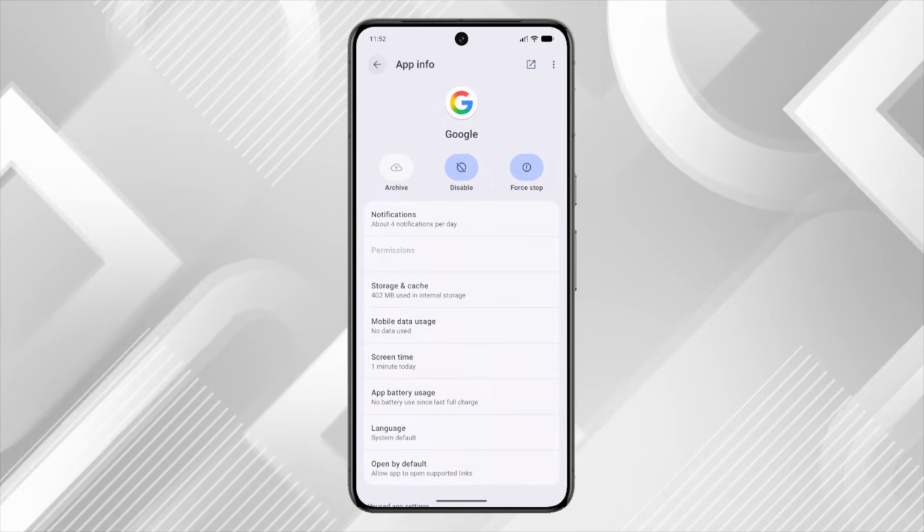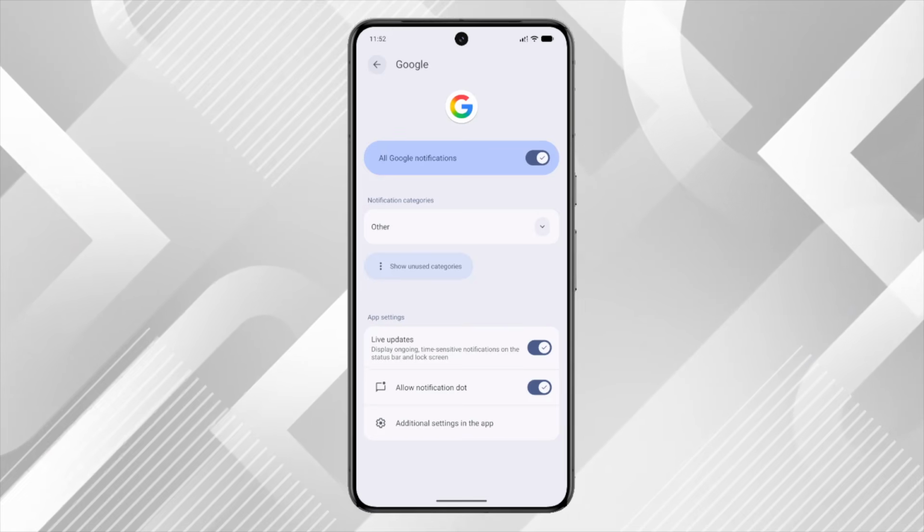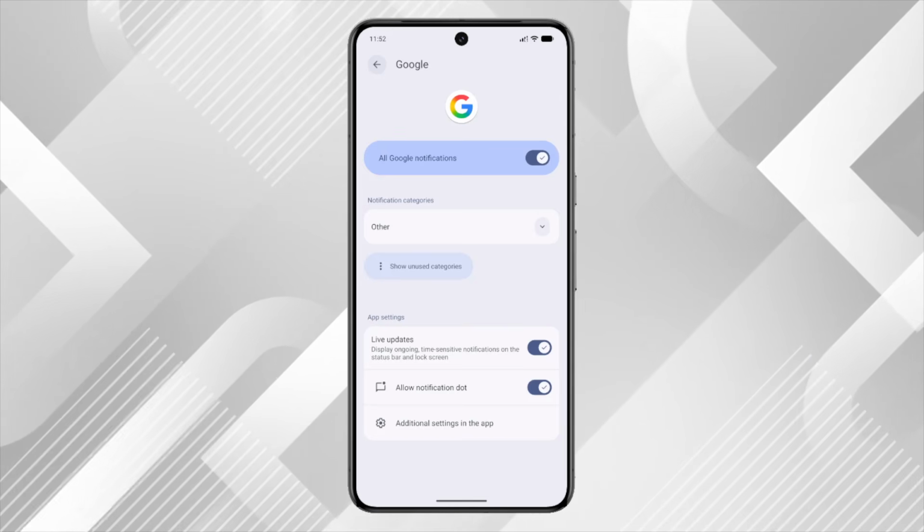And that's it. You've now adjusted your app notification settings on your Google Pixel, giving you full control over which apps can interrupt your day and which ones stay silent.